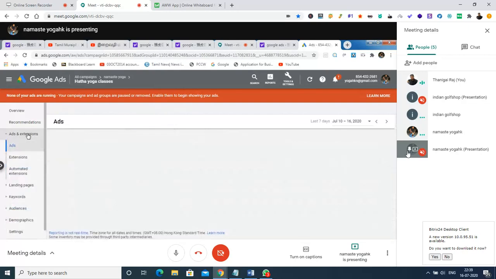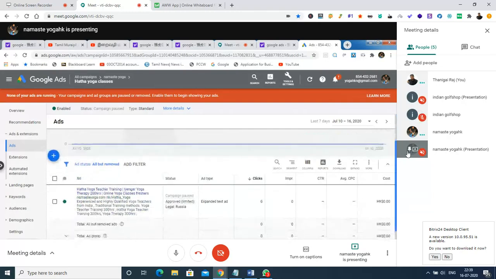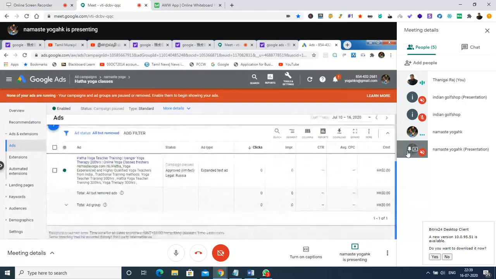Now you can see an option called ads. Now scroll down and you can see an advertisement called Hatha Yoga Teacher Training, Iyengar Yoga Therapy 200, and so on. That is the ad which you had created. Once you activate the campaign, the advertisement will start to run for all the keywords that we had chosen.